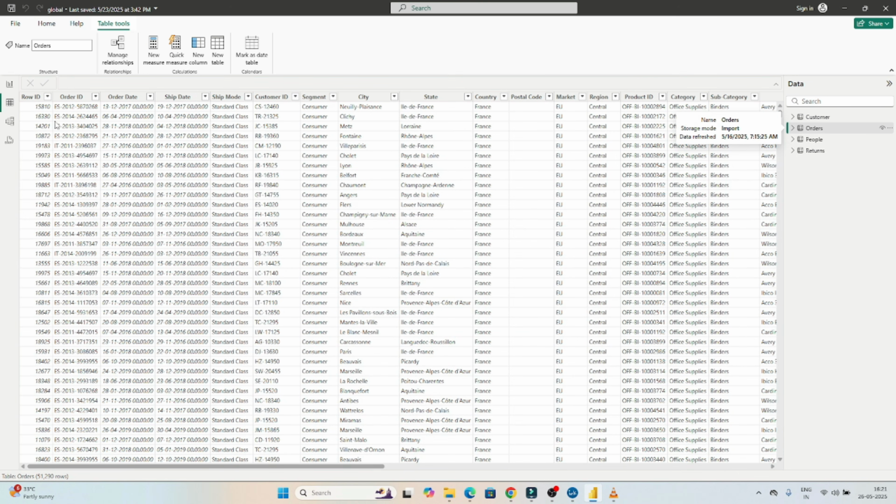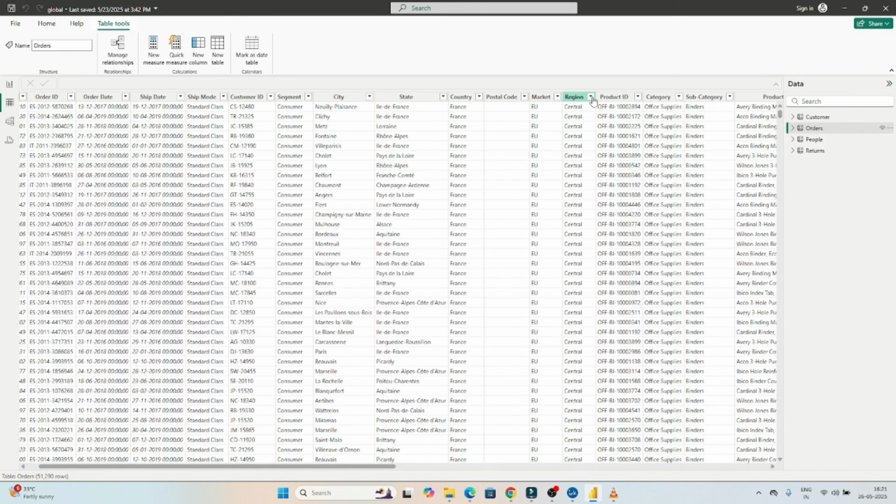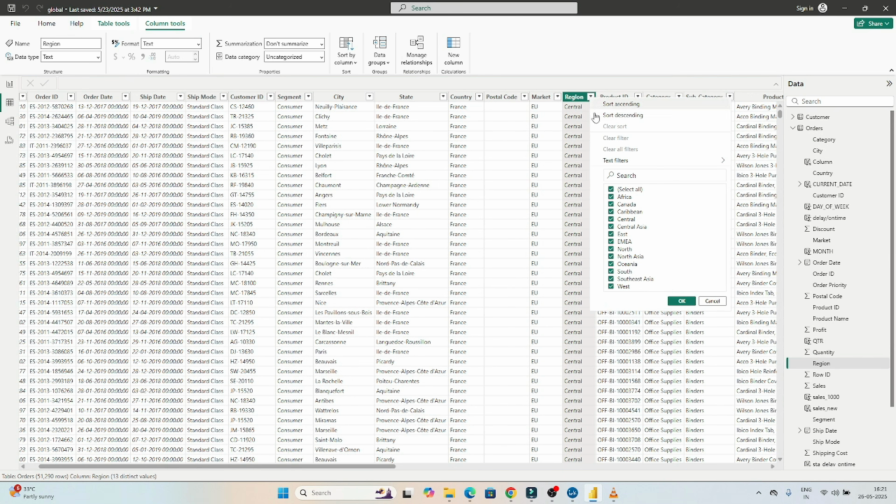I have one of the data. This is the superstore data, the same data we are using. In the orders table, you can see we have one of the columns, that is the region column. Now in the region column, we are getting multiple regions, like Africa, East, South, West, North, as well as multiple other things.